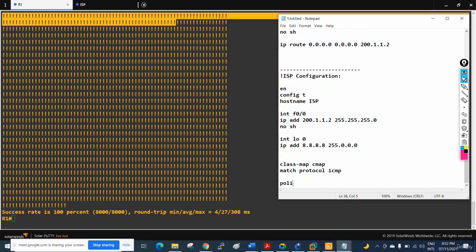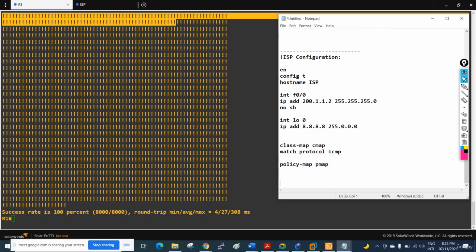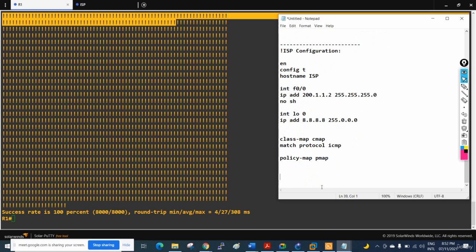I will write policy-map, and we need to give a name here also. Let me give PMAP, meaning policy map. And here I need to call the class. First we select the traffic, so I need to select the ICMP traffic. I select the traffic in the class map, CMAP, which selects ICMP. After that I create the policy map.